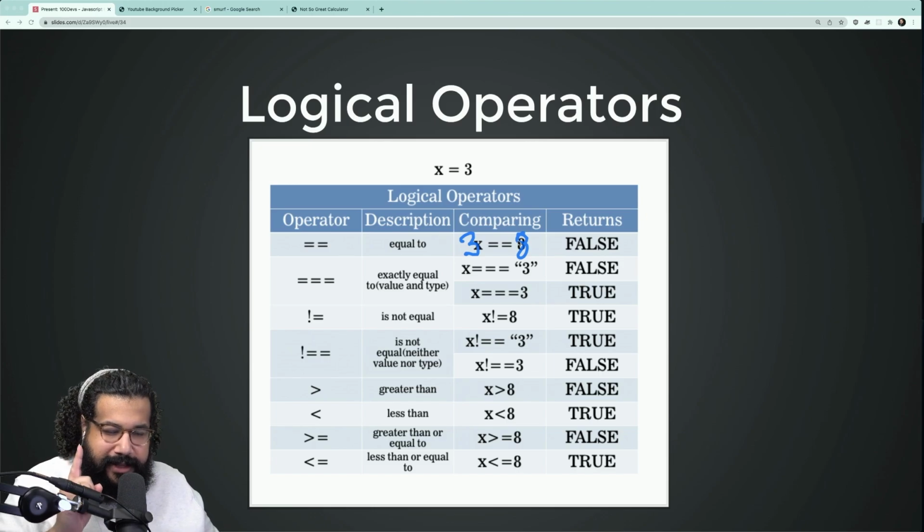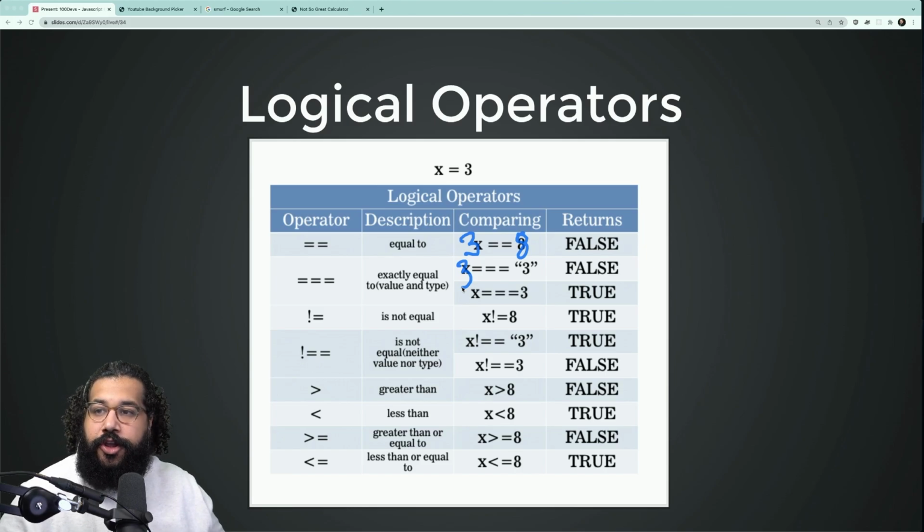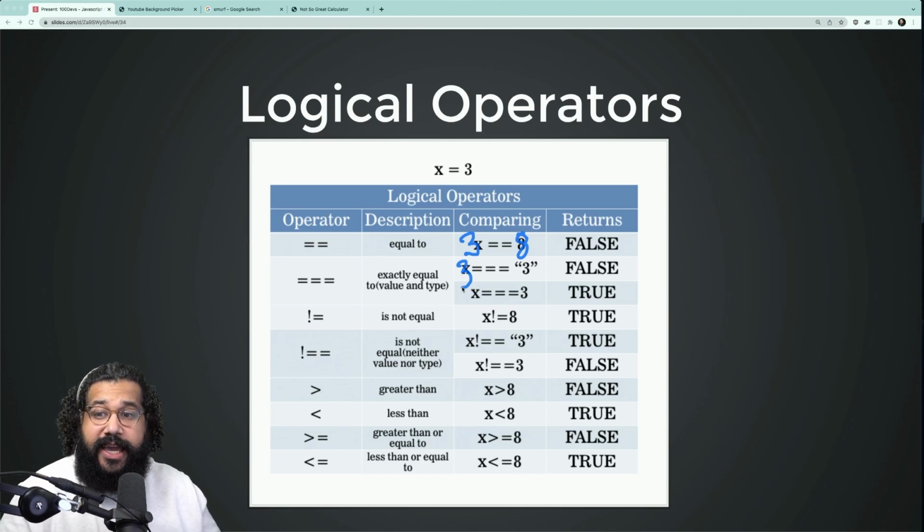But where JavaScript gets a little tricky is when we look at this next line. X is equal to number 3. So does number 3, answer the first question first here, equal string 3 in value? The answer to that question is yes. They are the same in value. 3 is 3. However, when we have 3 equal signs, we're not just looking for value, we're also looking for type.